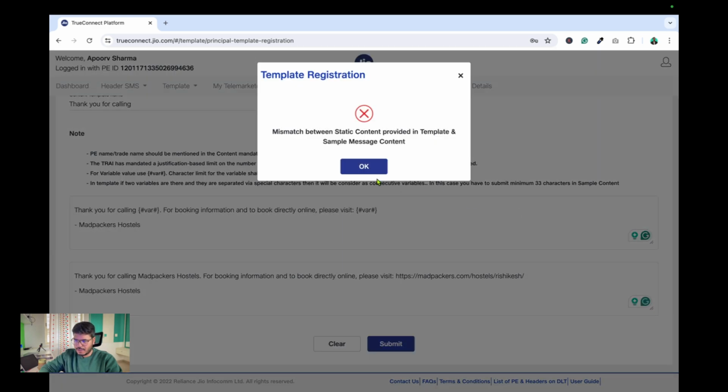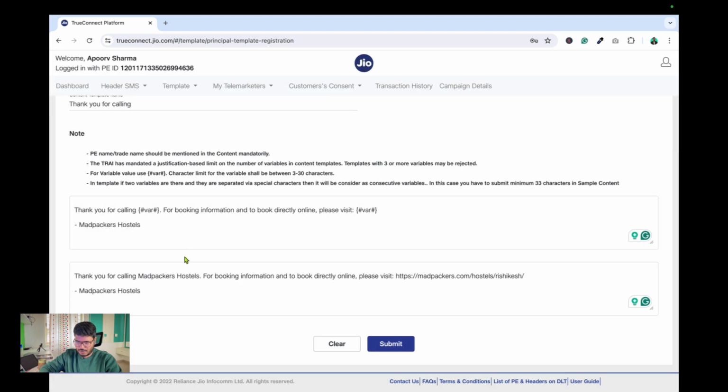Mismatch between static content providing template and sample message content. Okay, let's see what is the difference. Medpackers hostels. The spelling is correct, right? Let me just do that again. Medpackers Rishikesh.